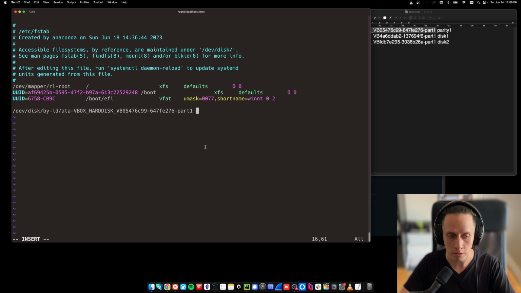Now we do a space, and then we need to tell it where we want to mount this partition. Like we said, our first drive is going to be our parity one, so we're going to put it on /mnt/parity1. Now we need to give the settings and the options that we want for this mount point. It's very easy. We're just going to copy what we have up here for our root file system.